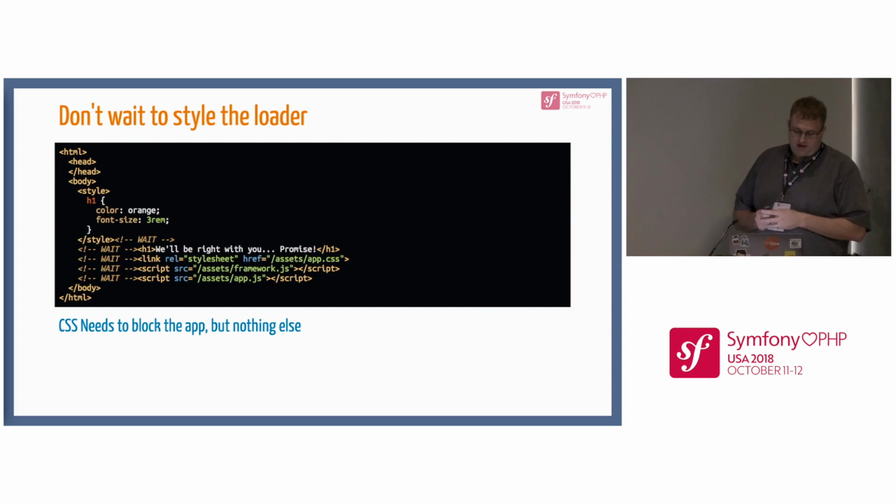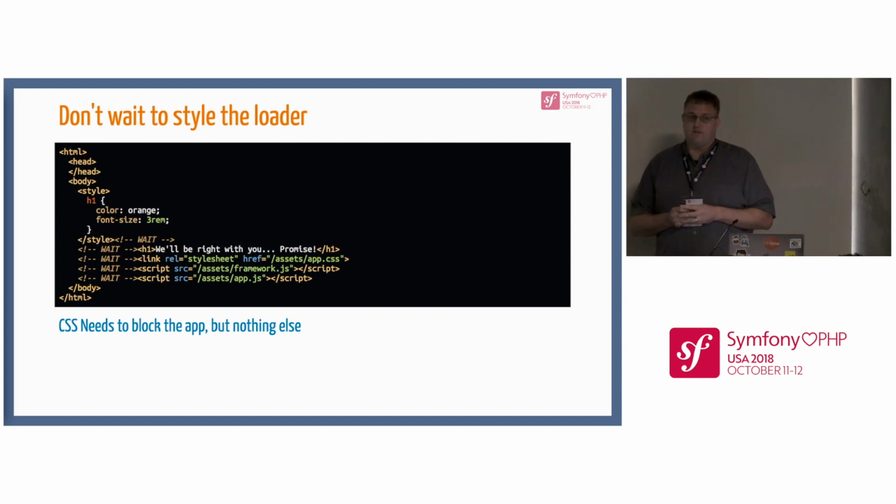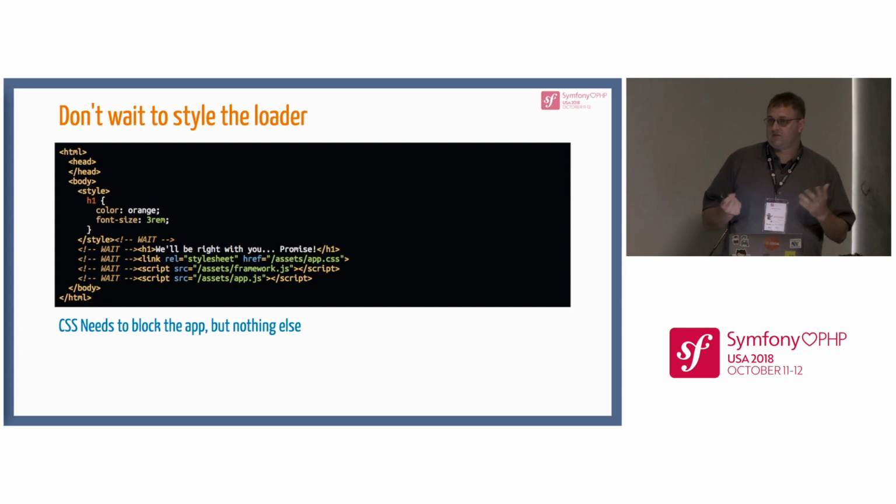And then I've put my link rel style sheet down here in the body. This is legal for very few link elements. It is definitely legal in all browsers for rel equals style sheet. So that's fantastic. You can actually start the network request for your style sheet after your loading animation or whatever it is has shown up.